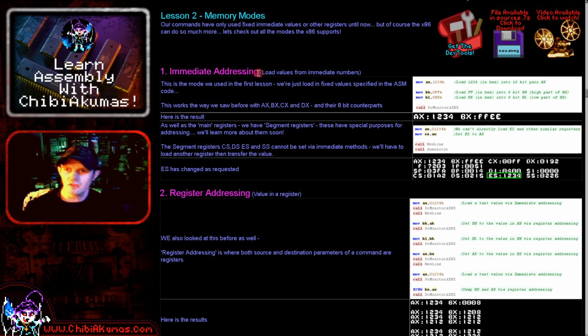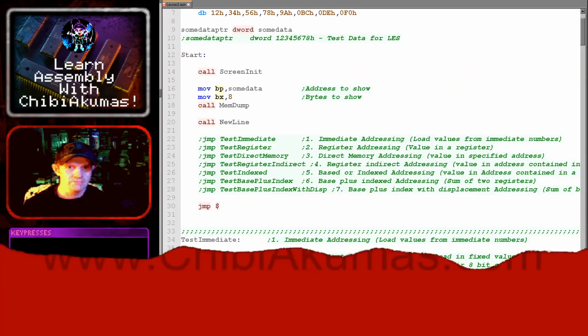Okay, well, let's have a look at what we're going to be looking at first then. The first one we're going to be looking at is immediate addressing. You can see that just here. Now, that's not going to be something particularly scary because we've actually already looked at it. So let's go over to our code and let's see that in action.